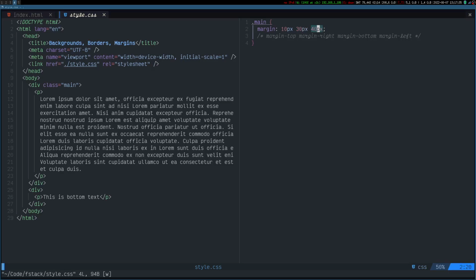So that's how it works for 3, right? But for clarity's sake and to avoid confusion, let's just put 30px for everything. Then once you are done with this, let's reload and see, and we are back.